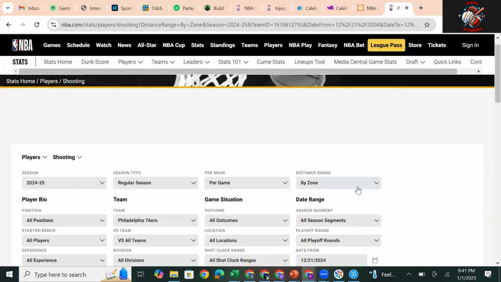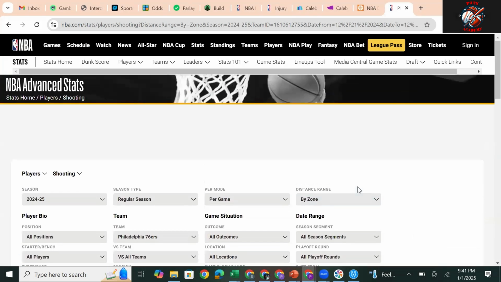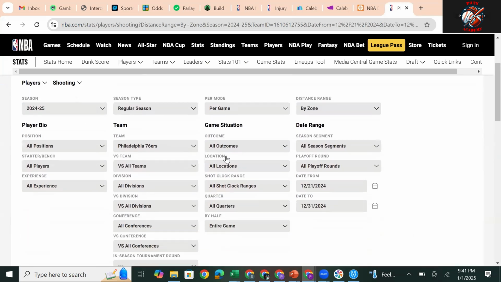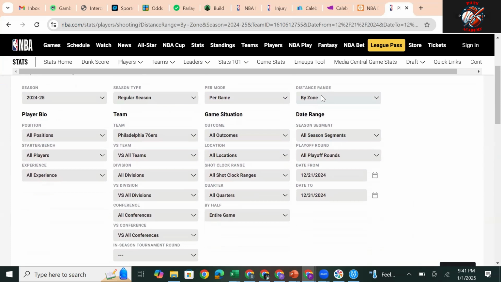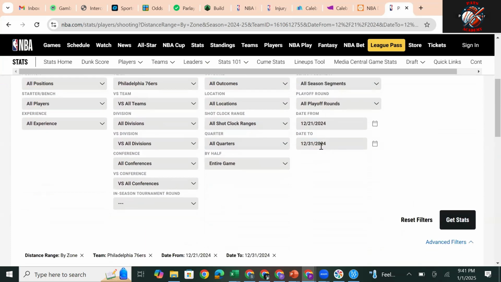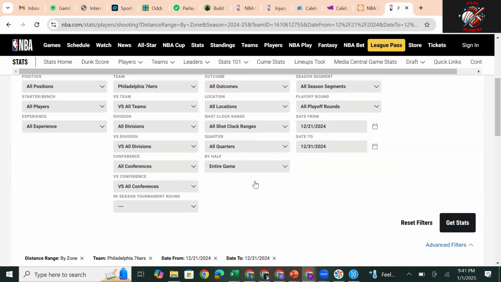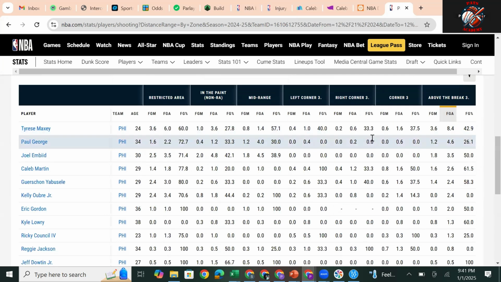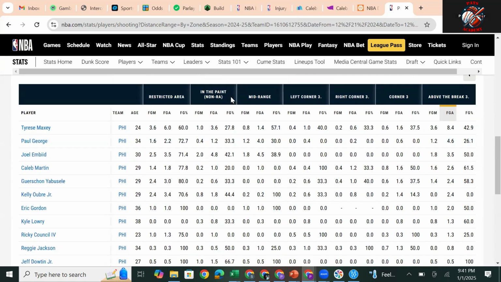Okay, so on the NBA.com advanced stats page, I pulled up the shooting data from this season. I chose the distance range by zone, and then I selected the past couple weeks because that's going to be the most relevant to recent data. I did it for the Sixers because we're looking at that Caleb Martin bet, and this is what it looks like. You can see restricted area, in the paint, mid-range, left corner three, right corner three, and above the break three.